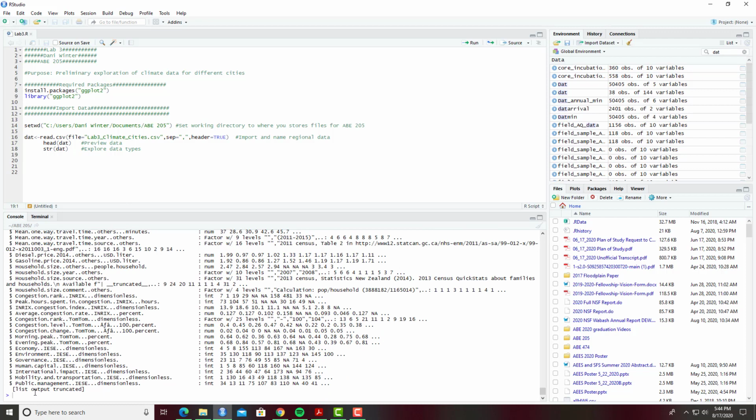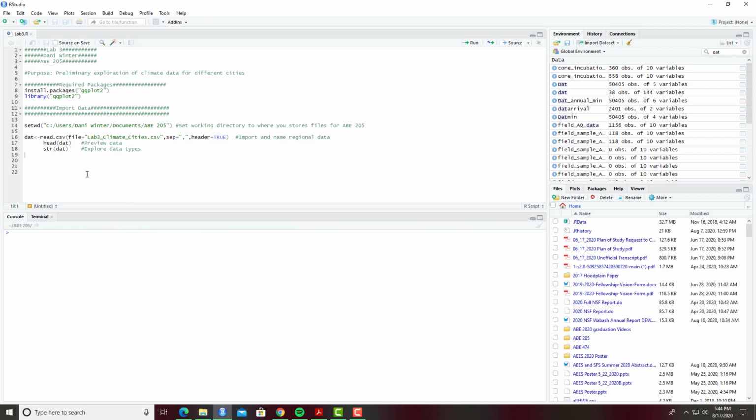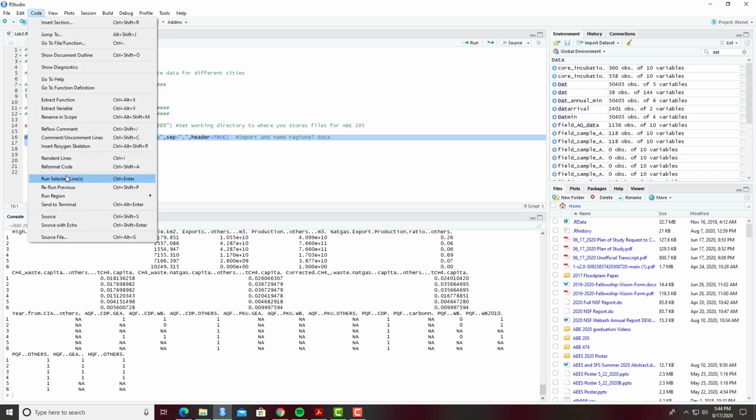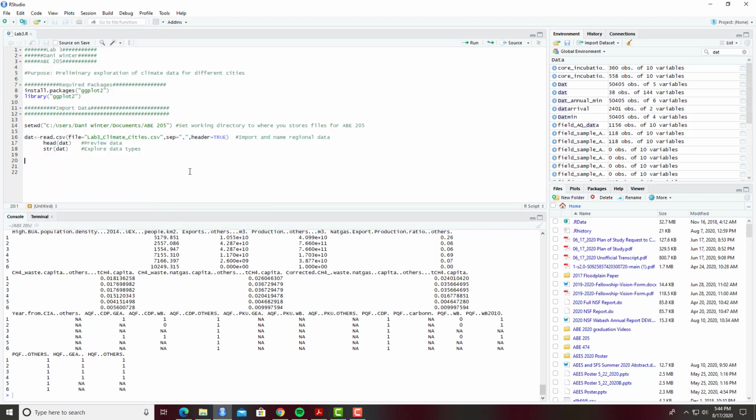And if at any point you want to clear the console, you can do that with Control L. And then I didn't mention it, but to run the data into the console, you can hit Control Enter. You can also go up to this code and hit Run Selected Line. You can also choose to run a region and then send to terminal. So if you don't want to use the commands on the keyboard, you can come up to this code. This whole section right here is all about running your code.